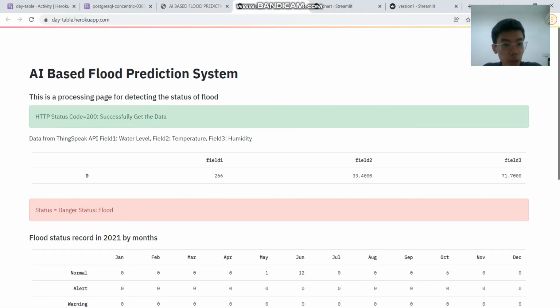For the flood detection system, it reads and preprocesses the real-time data acquired from the workstation via ThingSpeak API. A pre-trained AI model is then applied to categorize the data into 4 stages, which are normal, alert, warning, and danger.